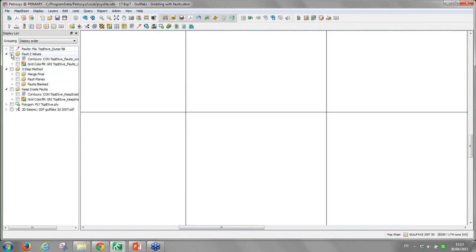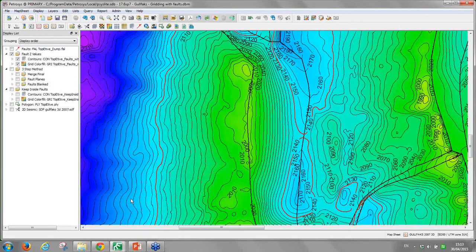And the resulting grid is shown over here. So you see that this process helped me to tie up the contours nicely at the fault and horizon intersections here. So for my dataset, I think this was the best method.